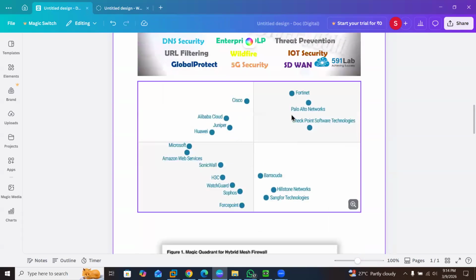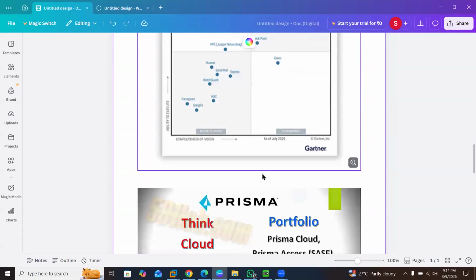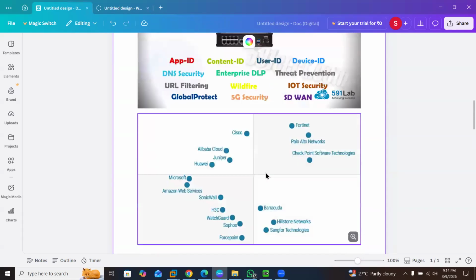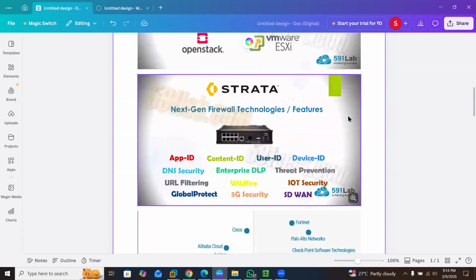So this is the report of Gartner. Everybody knows about Gartner. Okay. So why is Palo Alto special? These are all the features provided by Palo Alto: App ID, Content ID, and User ID. These are the three major functionalities provided by Palo Alto.